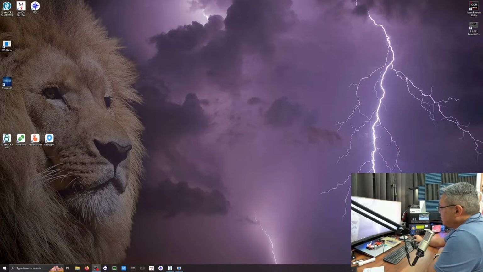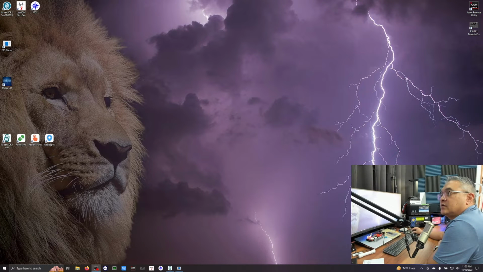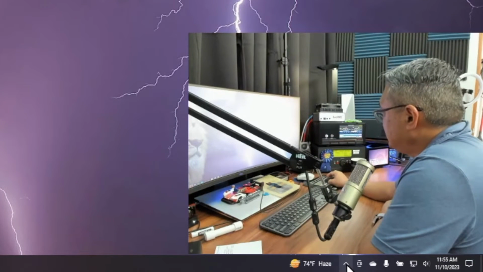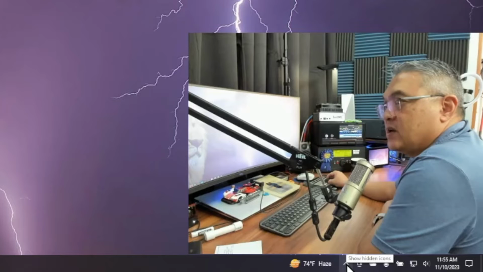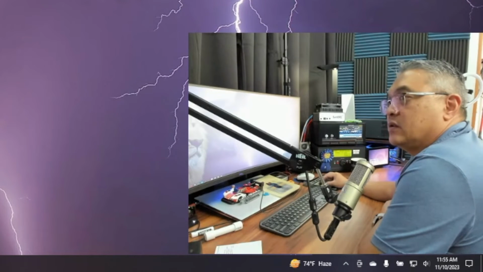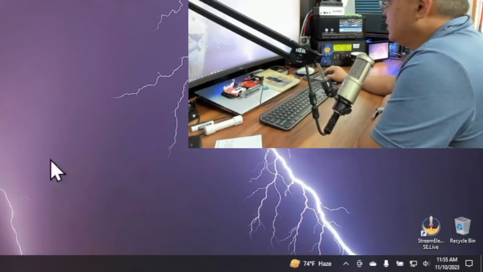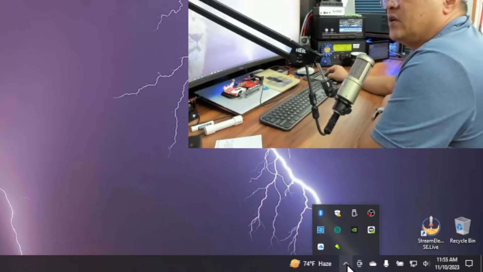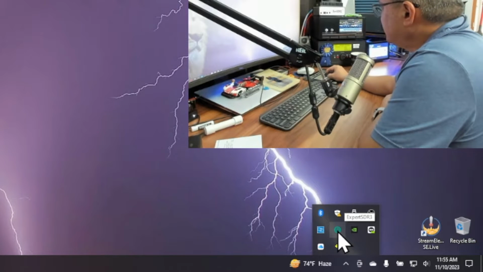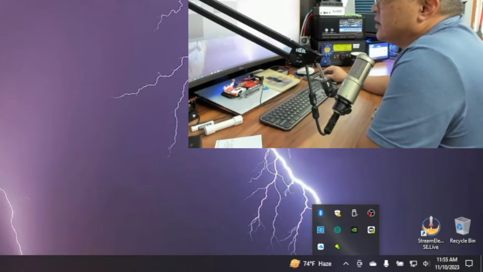If you can't get it to run, sometimes, let me move my camera image, down here in the bottom right, you got this little up arrow, show hidden icons. Click on that. Right here, click on that, and then you got these pop-ups. EESDR is right there. That's the icon. So just click on that, and then I can restart it here.